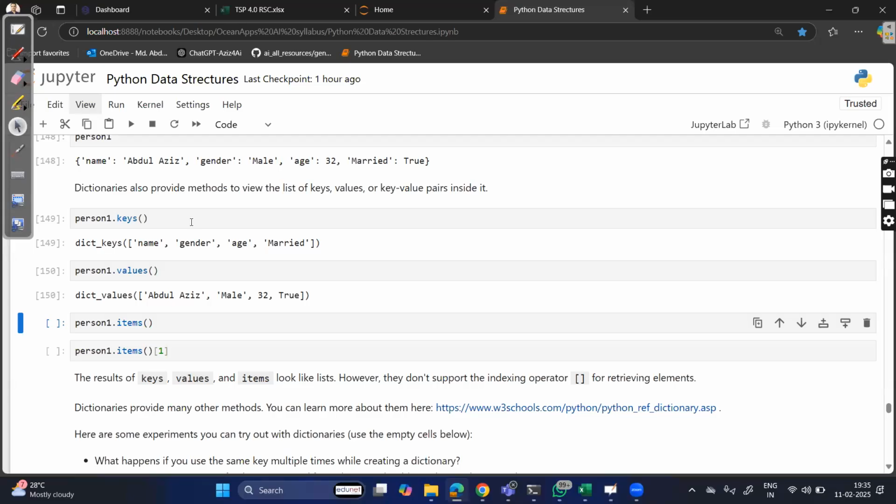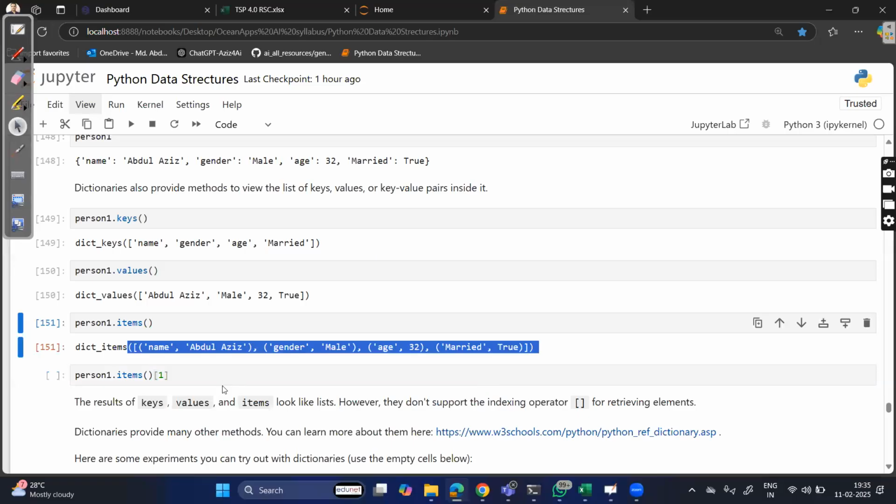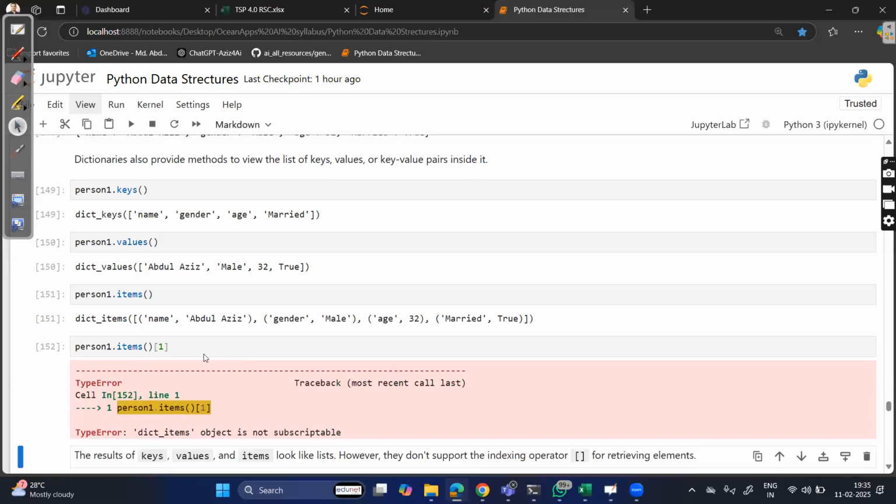Items will give you the information of the key and the respective value as a tuple. Let's see, suppose if I run it, here you can see the list of key value tuples. Name Abdulaziz, gender male, something like this. And if you try to access it as a list, let's see, we cannot.